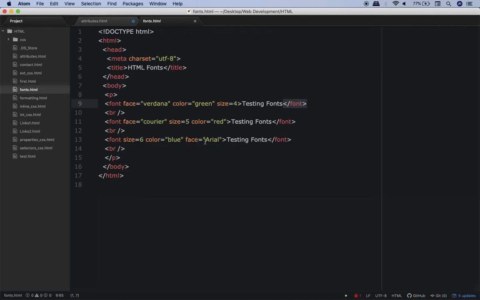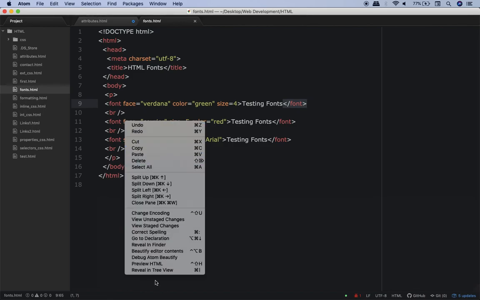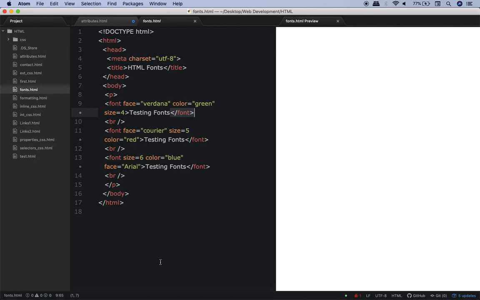The face will decide the type of the font, size will decide its size and the color will decide its color. Now, let's see the output. Pretty obvious. This is the output. I don't think this needs an explanation. So here we studied HTML fonts.